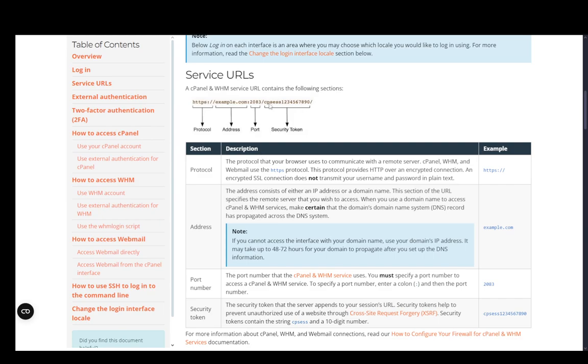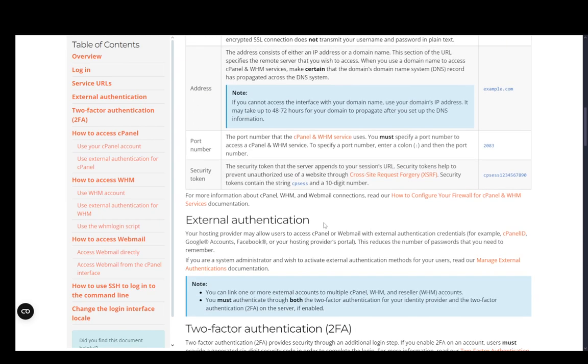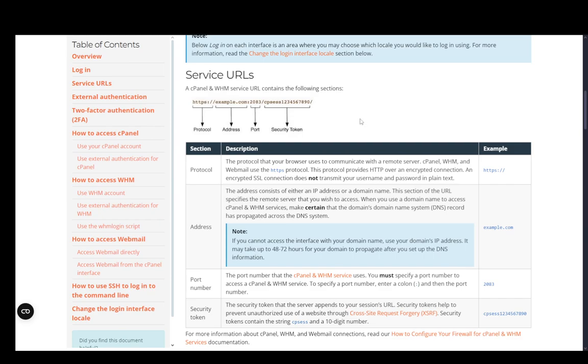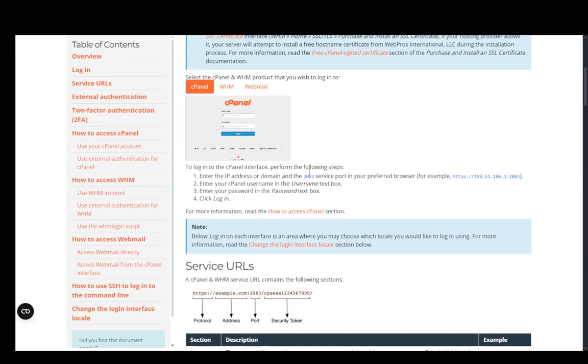You might need a security token depending on your server and depending on your system. If you're using anything in regards to that, if you're a system admin, put in a security token. You will need it to access the cPanel. However, that is pretty much all there is to it.